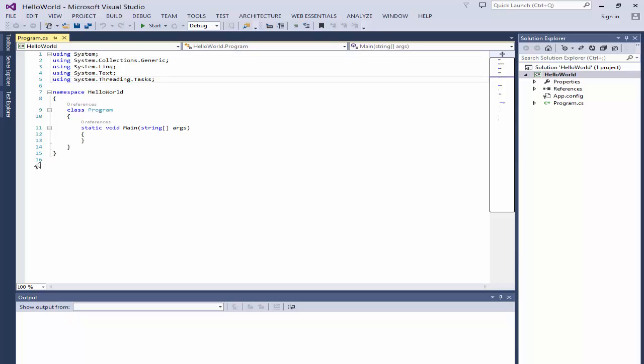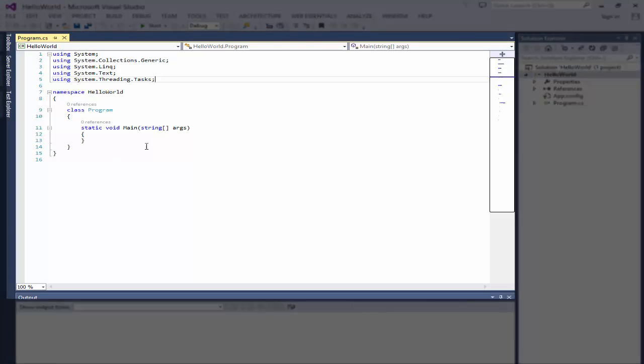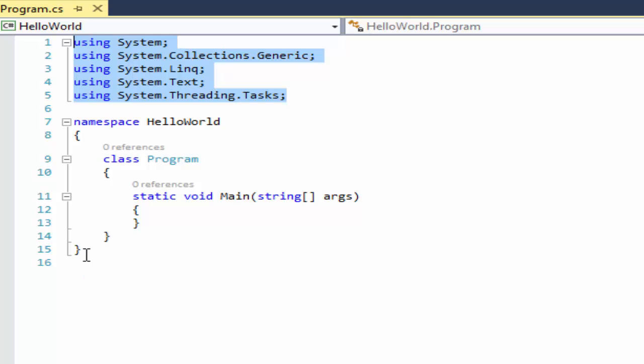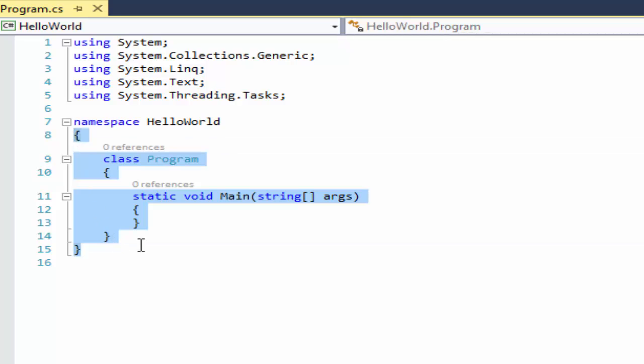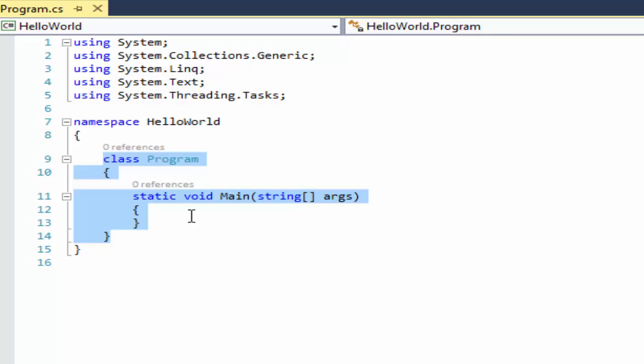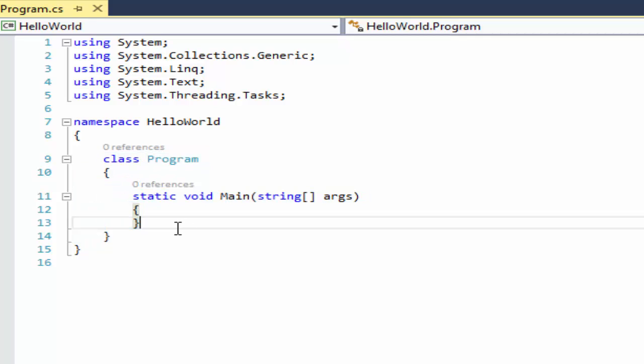This part is called the editor window, where we are going to create, modify or work with code. The first part is called the .NET libraries, and then there are code blocks. Opening and closing curly braces make a code block, and this block belongs to the namespace HelloWorld. Within that namespace there is a class called Program, and within this block there is another method, called the static void Main method.